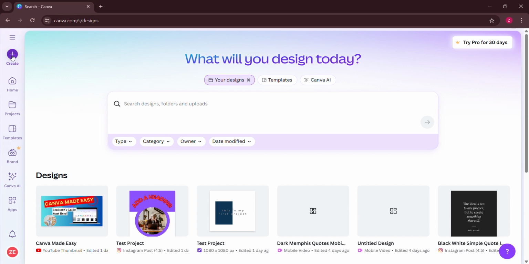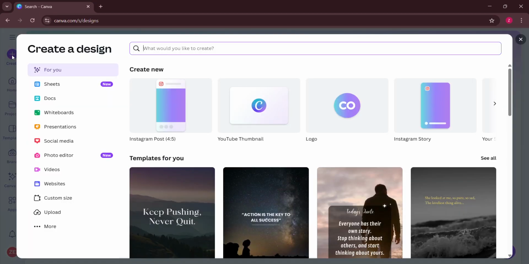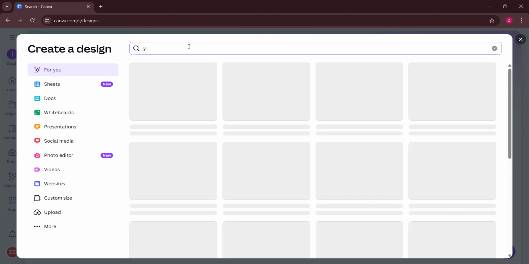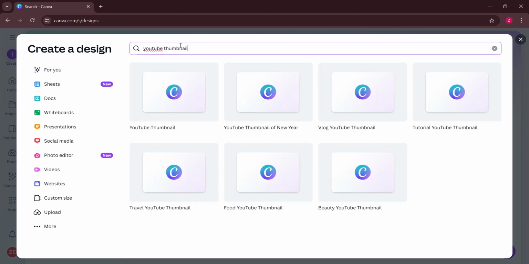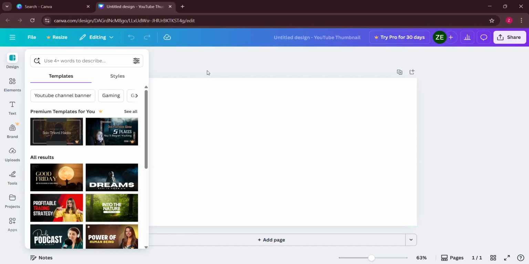To start, we will go to this create button and click on it. Once we click on the create button, these options will appear in front of us. Here we will choose YouTube thumbnail. If you don't see it here, go to the search bar and write YouTube thumbnail and you can find it here. Click on it and the editor opens.